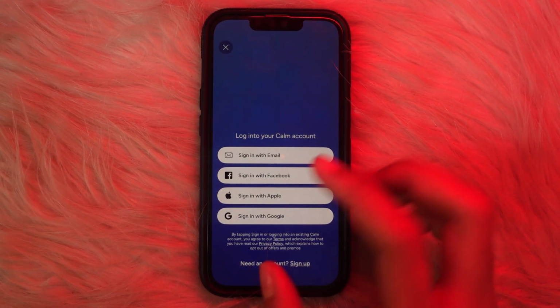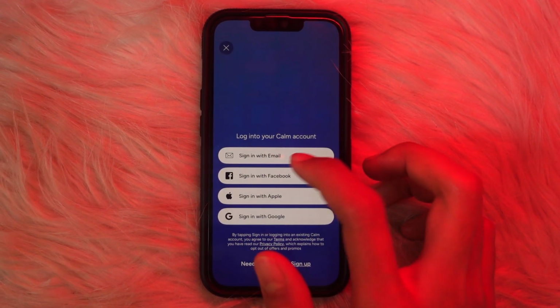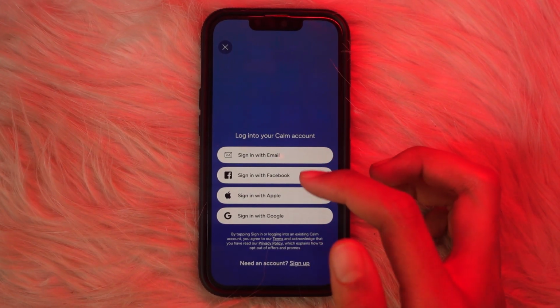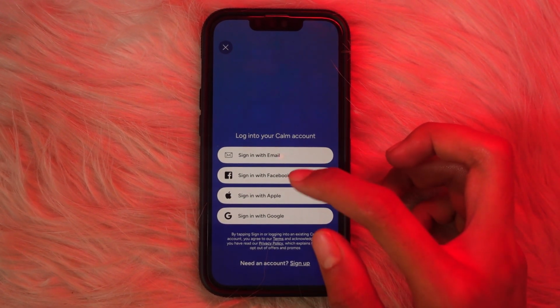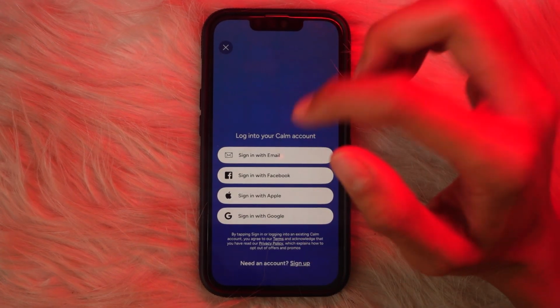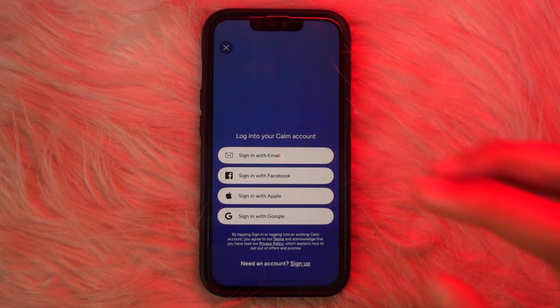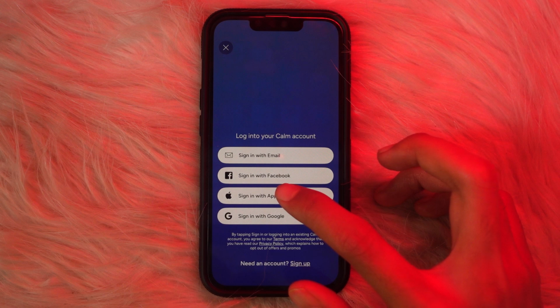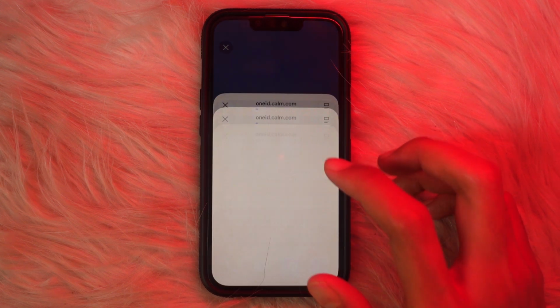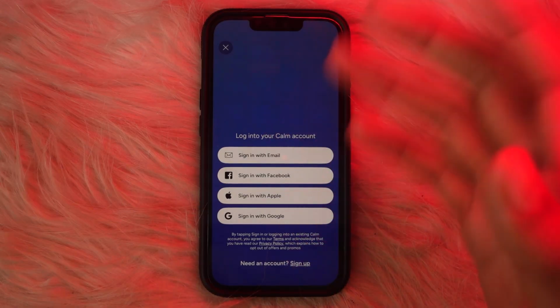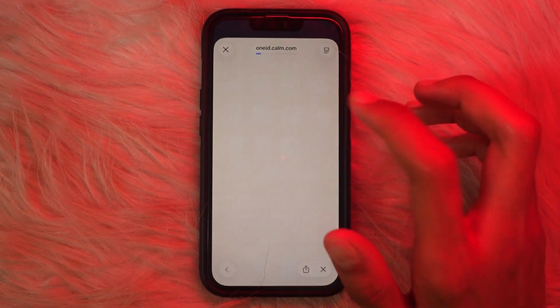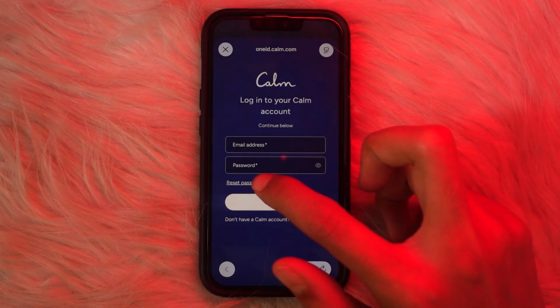Just tap on that, and if you're already on the login page you can log in with your Facebook, Apple, Google or your email. And if you have got these platforms associated with this Calm app, it will be a lot easier to log in. Just select your platform, tap on the continue button, then select your account if you have got multiple accounts, and you'll be logged in.